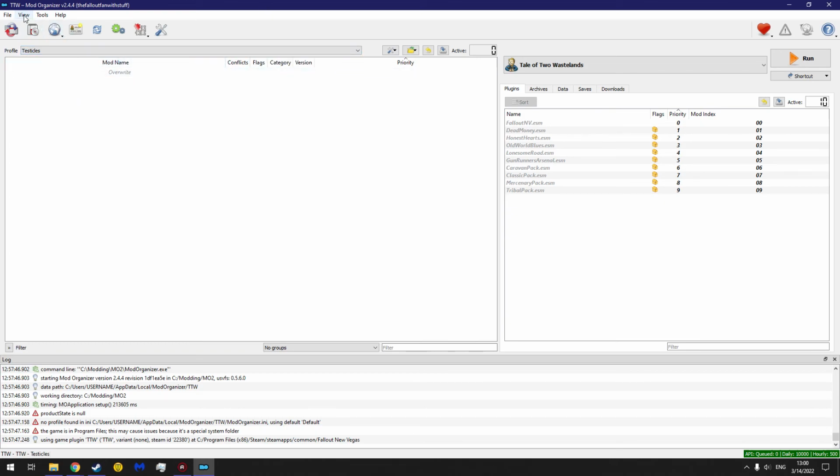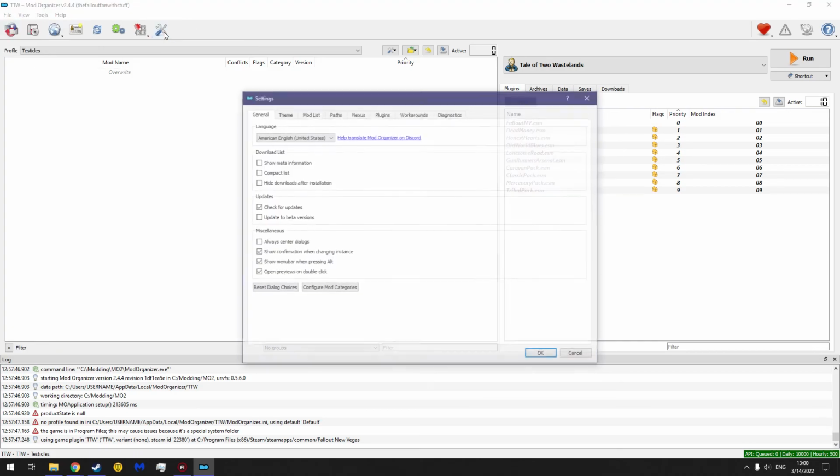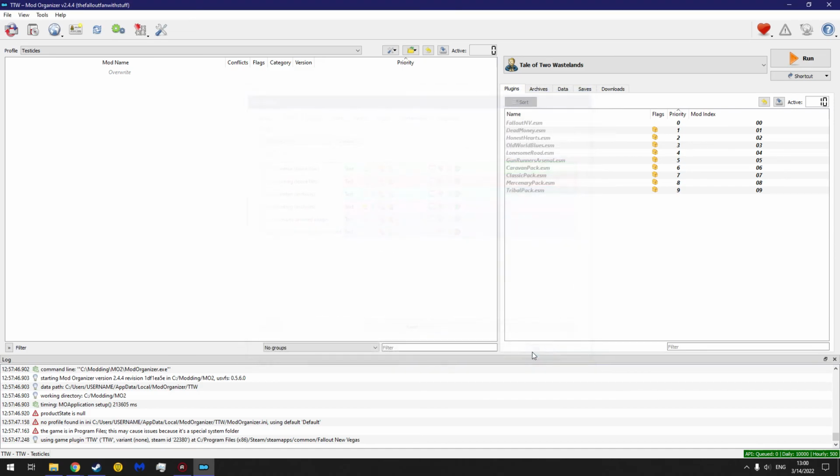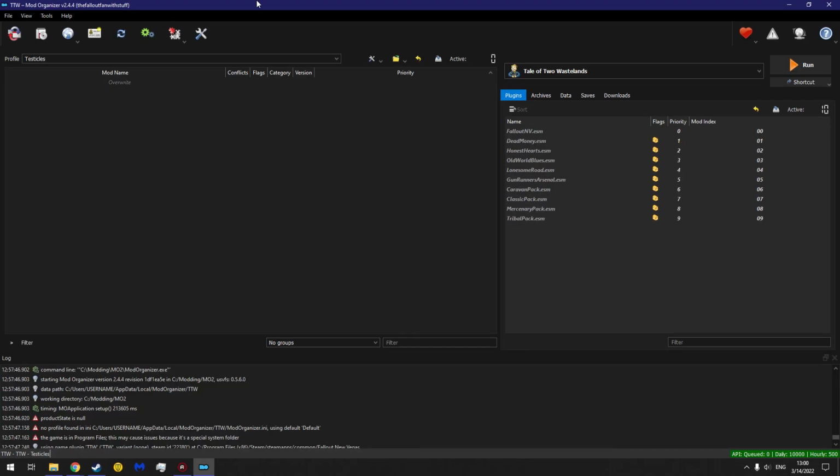And if you go to View, if you go to Files, you can do some pretty cool things. So in this case, let's just click on this for settings. You can change the theme. So if you want a different theme, you can select this and hit OK. And now your view damages your eyes just a little bit less.